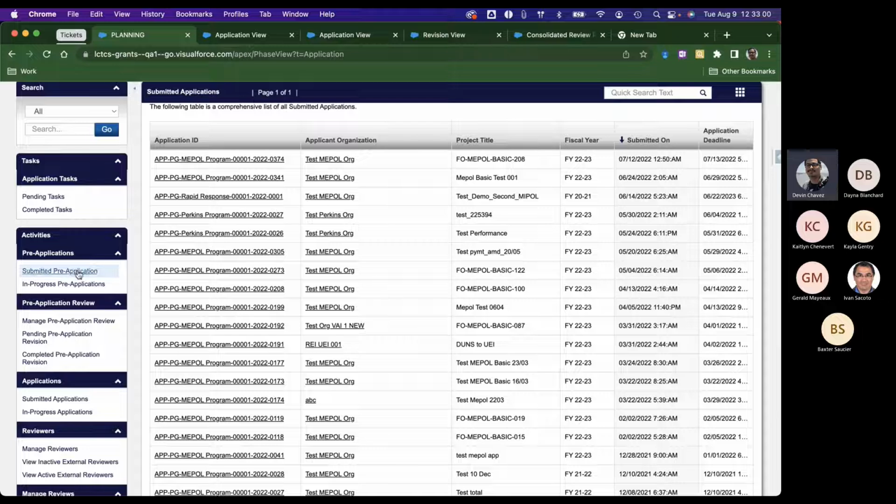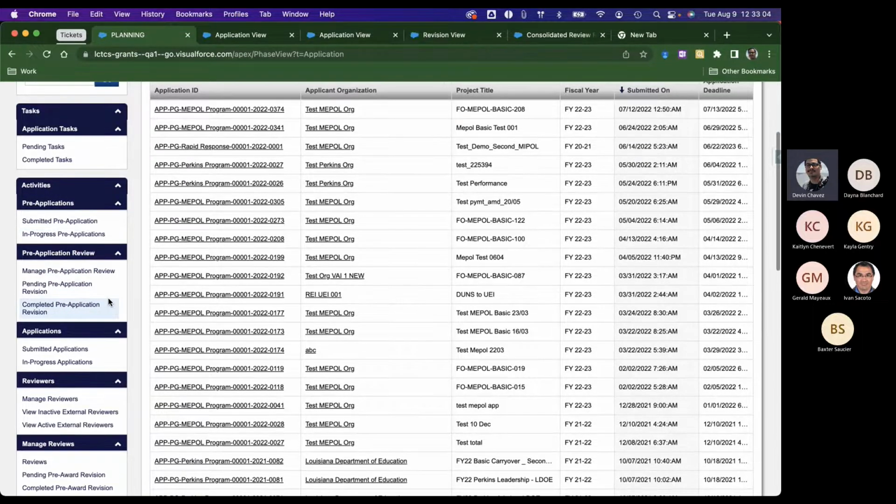As the PM, I will have access to view all pre-applications. I will be able to see all submitted pre-applications and in-progress applications. So if someone creates the template and saves it, you should be able to view that at least that person is working on it, right? And then when they finally submit it, you'll be able to see the full work that they've submitted here. So from there, we have our manage pre-application review, our pending pre-application revision, and our completed pre-application revision.